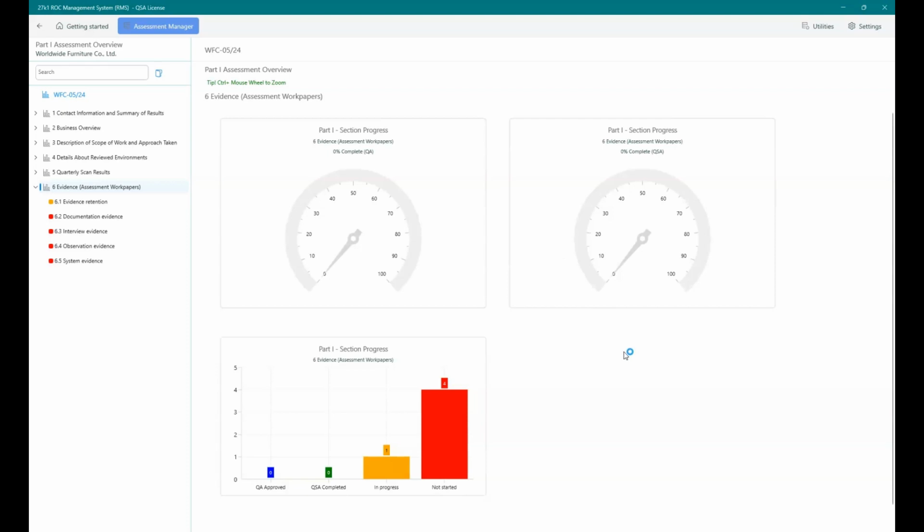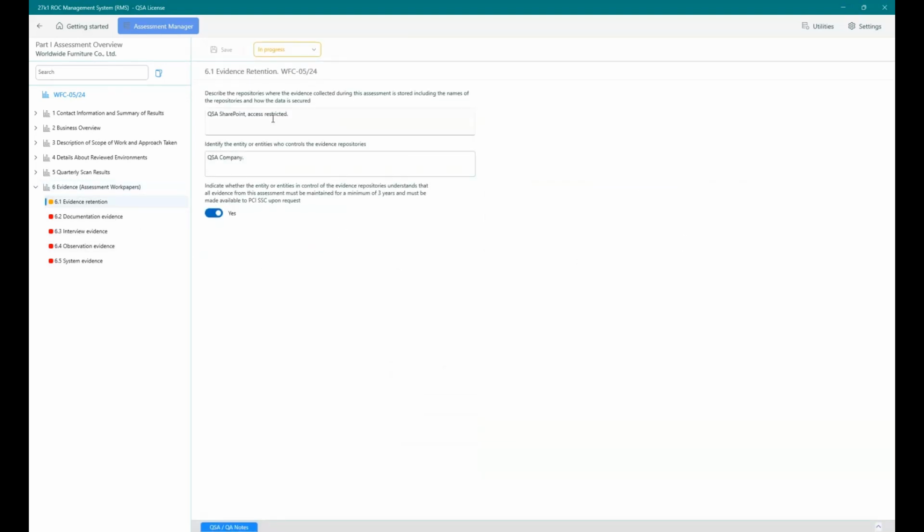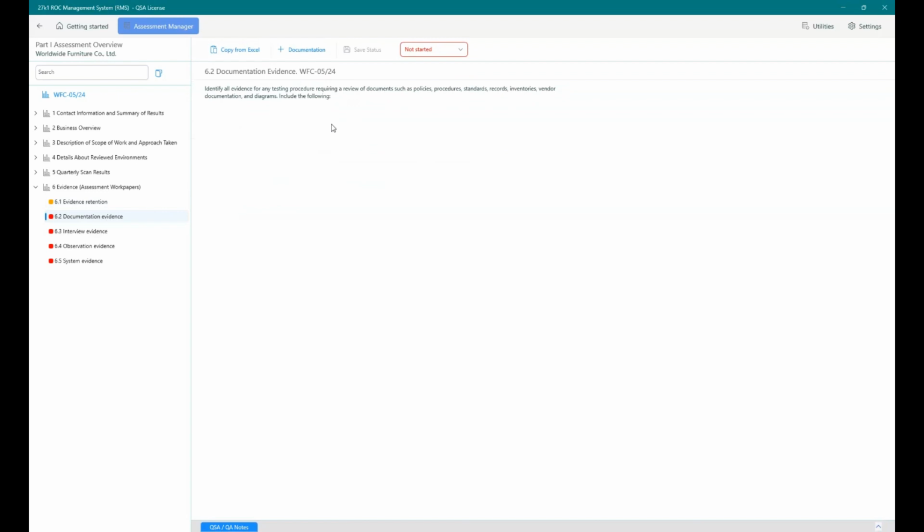Now moving on to the final section of part 1, the evidence collection. You move through the 5 sections methodically. So you put in the information, say it's on a QSA SharePoint with restricted access, and the QSA company owns it, and they understand by using this toggle switch, they acknowledge the fact that they need to retain it for a minimum of 3 years. Once you've moved on to that, move into the next part.